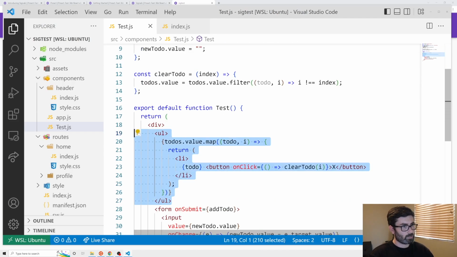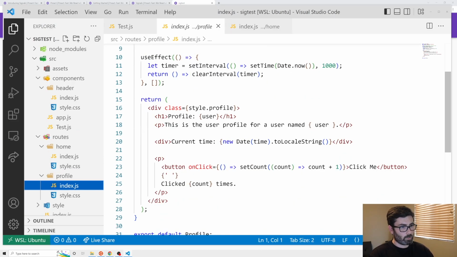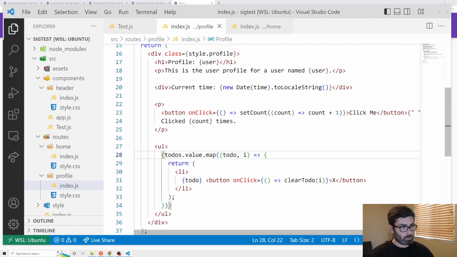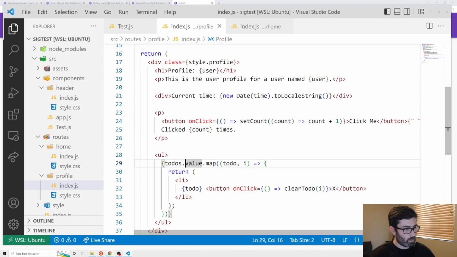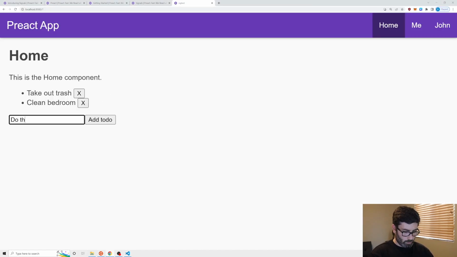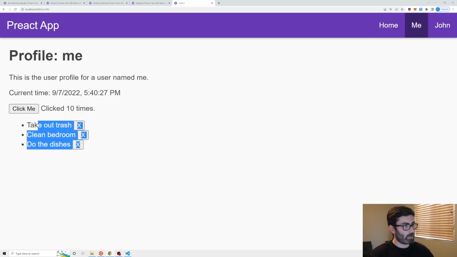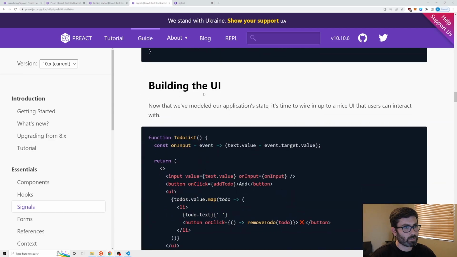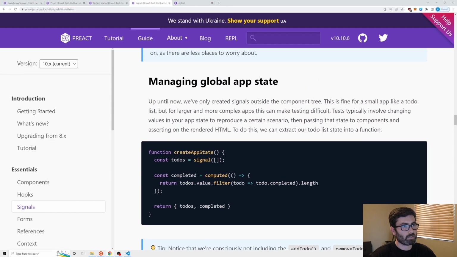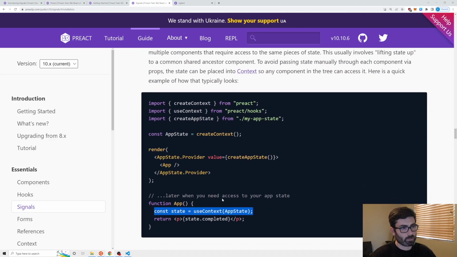So let's just say I copied this UL right here, and let's go to the profile page. And I'll just go to the bottom right here, paste it in, and let's just import todos. There we go. And now check this out. I'm back here, I go do the dishes, hit add, and then I go to the profile page, and it's also rendered right there. So that's one way to do global state, but I feel like that's not the intended way. So if you go back to the docs, they show another example down here. If you go to managing global state, they actually use the context API to pass the global state around.